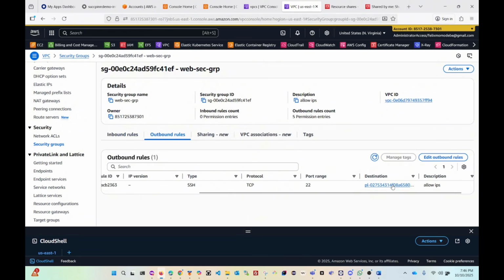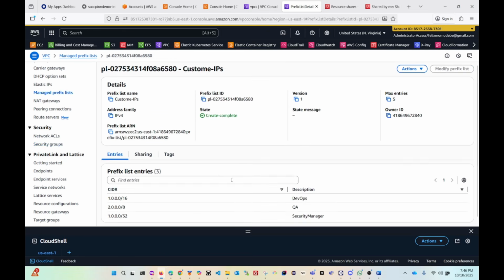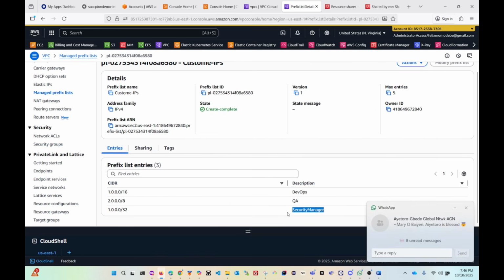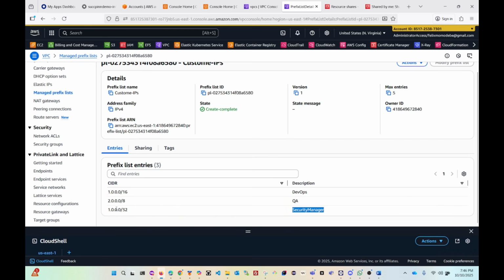Thank you. So if you go down, look at the prefix list. If you click on the prefix list, you will see now all the IP addresses that we just added. You remember we had for DevOps, for QA, and for security manager. So let's assume you have all the security groups and you have deployed them in, let's say, about 20 AWS accounts. Now, if you need to make changes across the AWS accounts, you don't have to go into each of the accounts. All you need is to go into the central account where the prefix list is created and make the changes, and it's going to be reflected across all the AWS accounts.